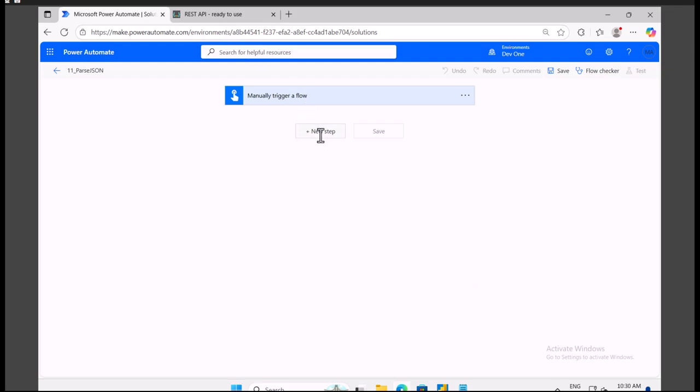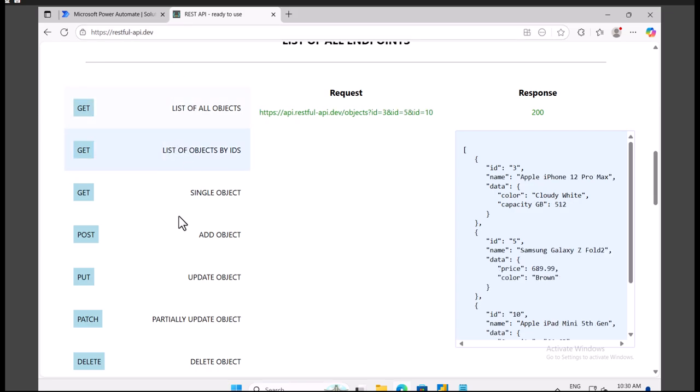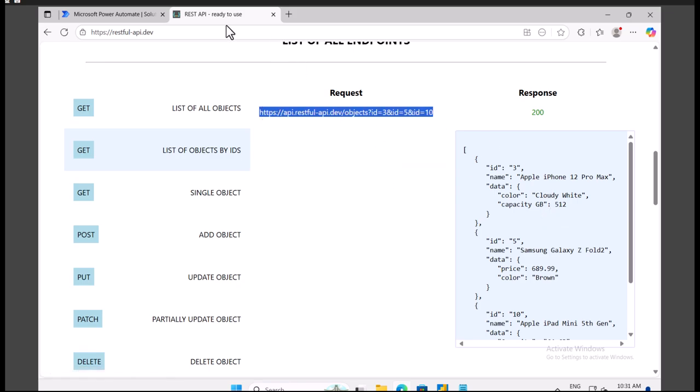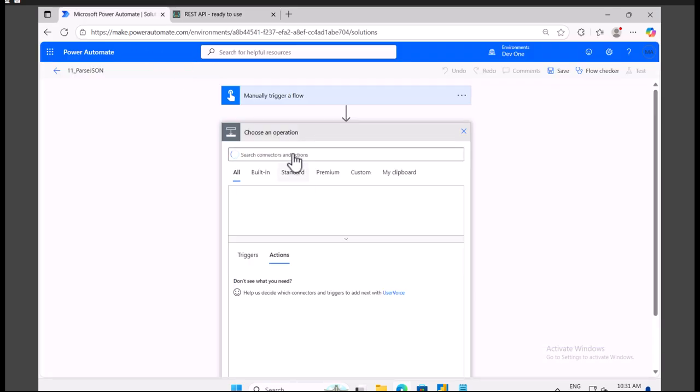Okay. So the first thing is that we are going to use an API. So you can simply Google this: https://restful-api.dev. So here you have a lot of APIs. So I want to use, let's say, this API. So let me copy this. Even though the output is here, we'll still run it through an HTTP request.